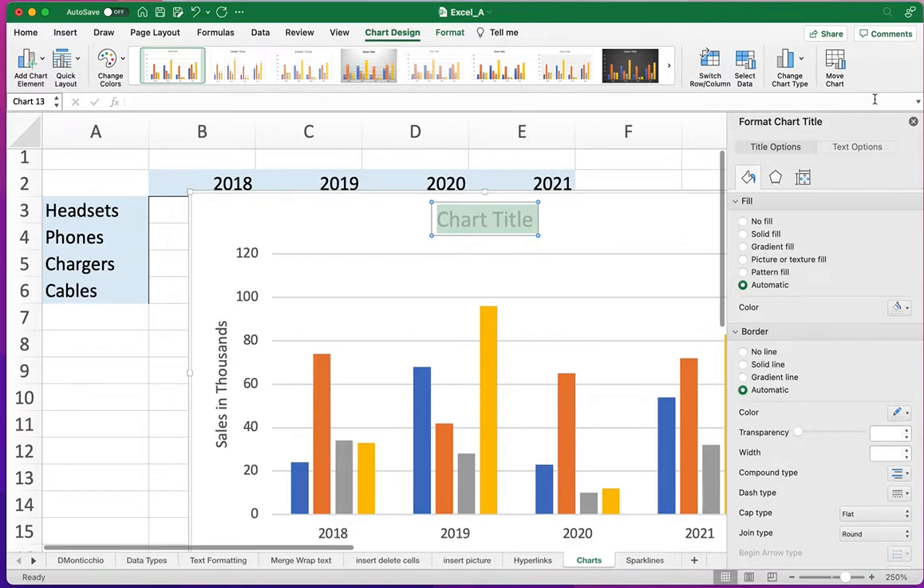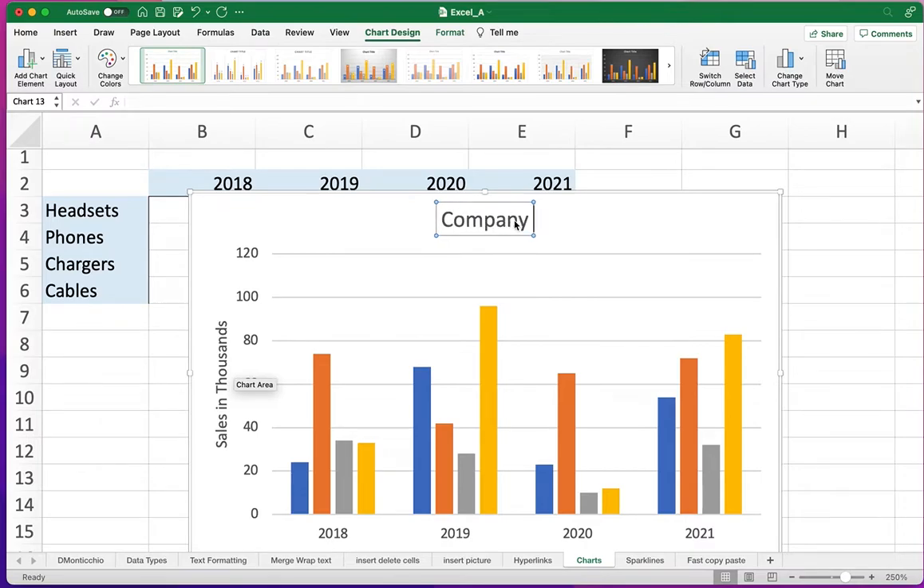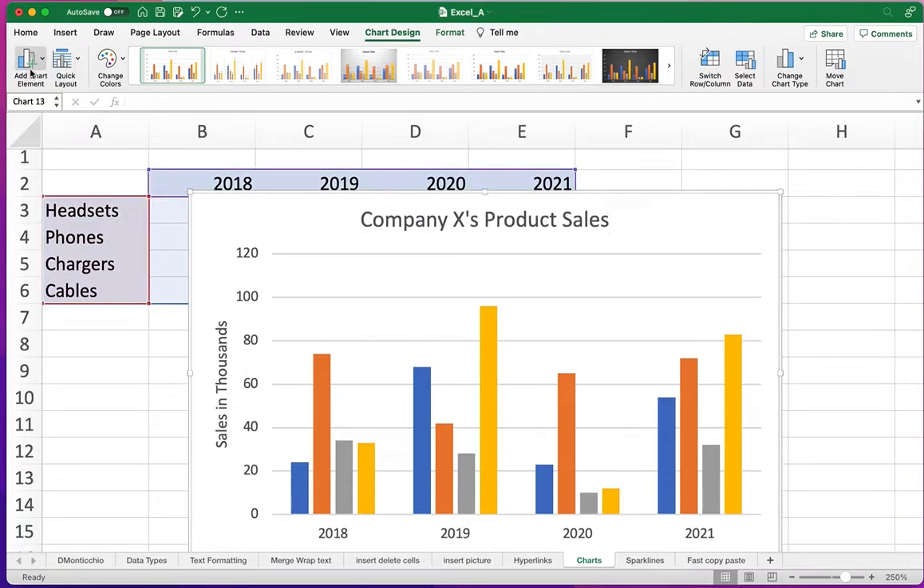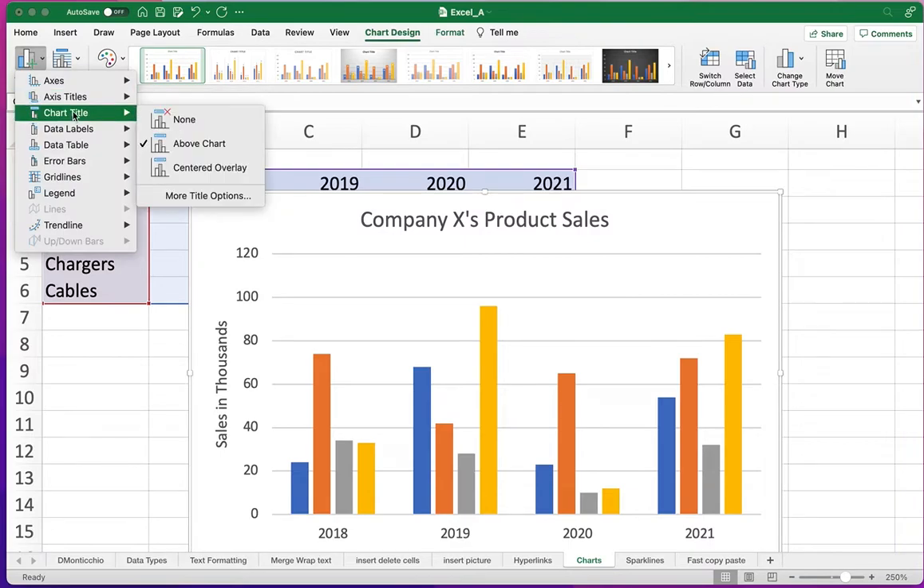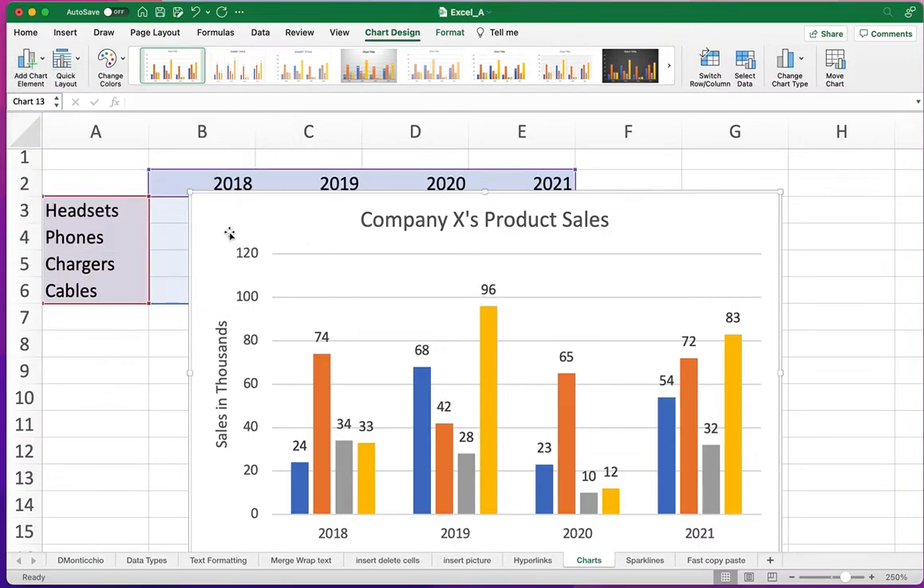While I'm at it, I'll change this chart title. Whenever you double click something, this pane on the right pops up. Not going to worry about that right now, but I'll name this Company X's product sales chart. That's what I'll call it. We go to Add Chart Element, got chart title, above chart, data labels. Oh, there's data labels. Right now I have none. If I add them, I'll put them on the outside end. Boom. Now I have numbers for each one of these bars, so it is easily represented.